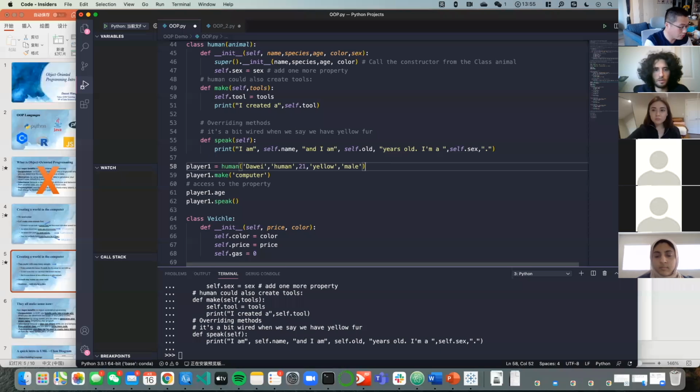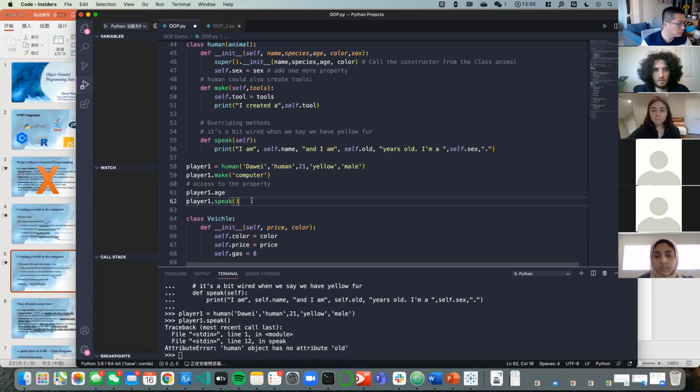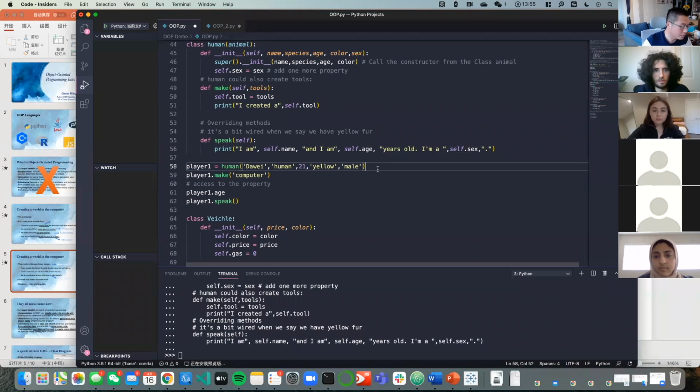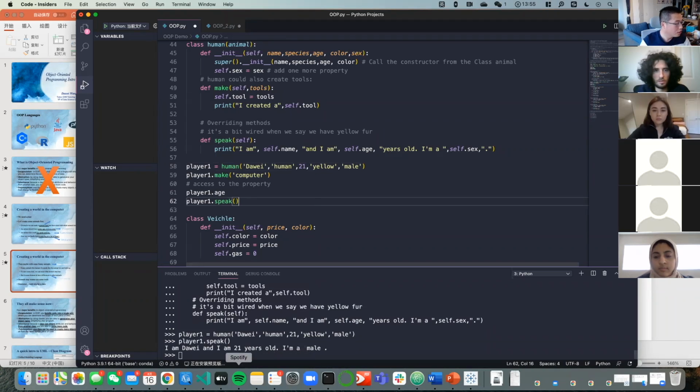And I will still create a player one. Oh, I'm sorry, it's a typo. Age. So let's just run it again. So create Dawei in my computer and let me speak. Okay, I am Dawei and I am 21 years old and I am a male. That sounds better. At least I feel better. So this is how we override the method from the parent class.